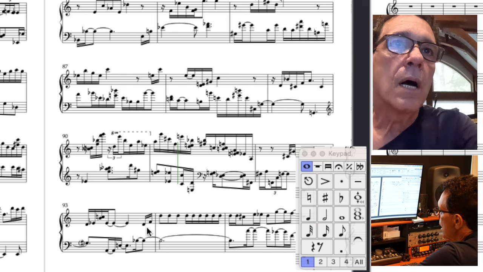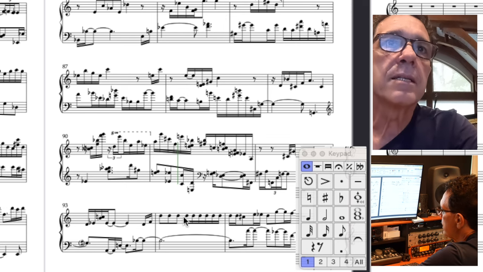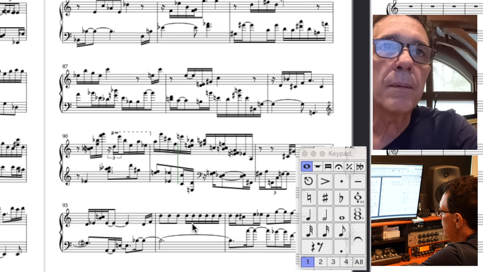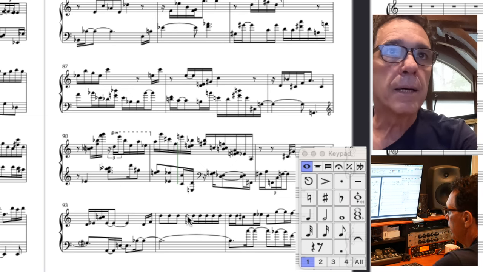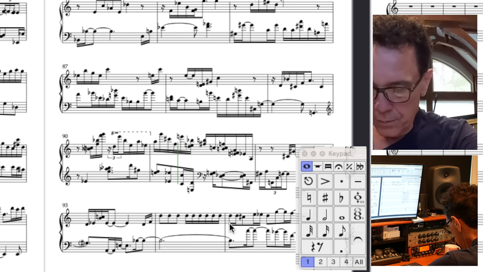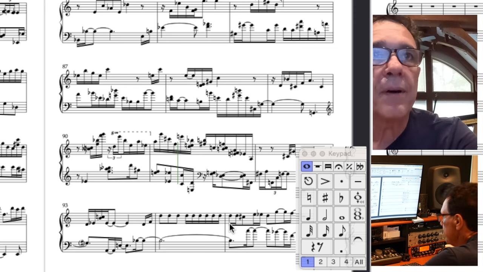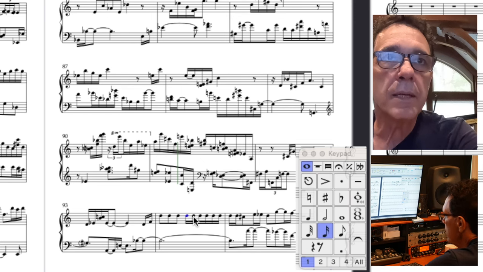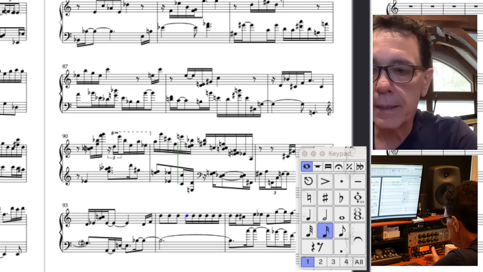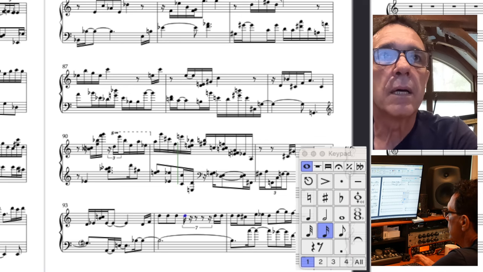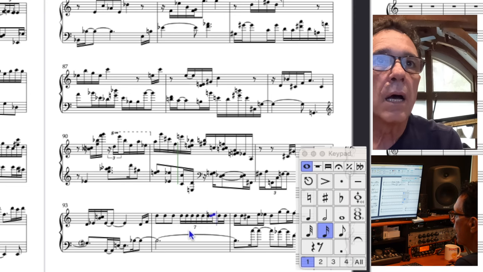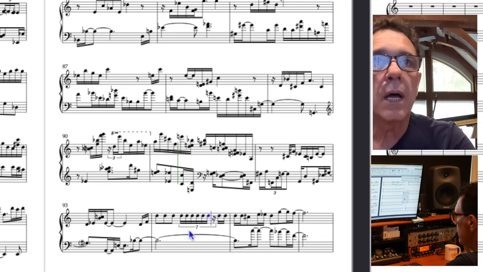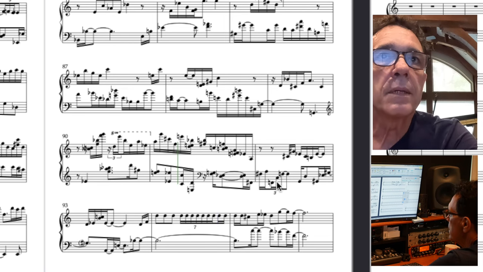I start with 2/16ths, the eighths, and then 1, 2, 3, 4, 5, 6. I want to make this a group of an odd number, like 7. Okay. So it sounds like I'm getting faster and faster. The easiest way to do that is hitting Command 7. And that's going to create a tuplet of 7. So now when I... didn't want to do that. Let's see what that sounds like.